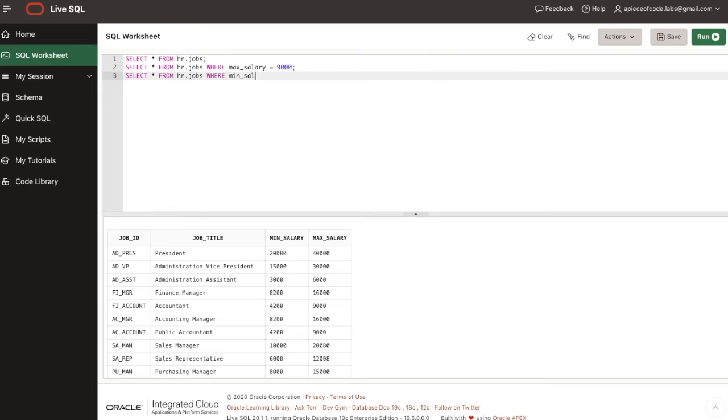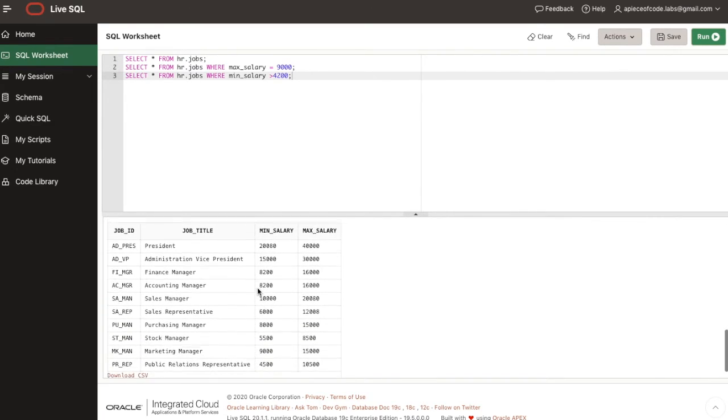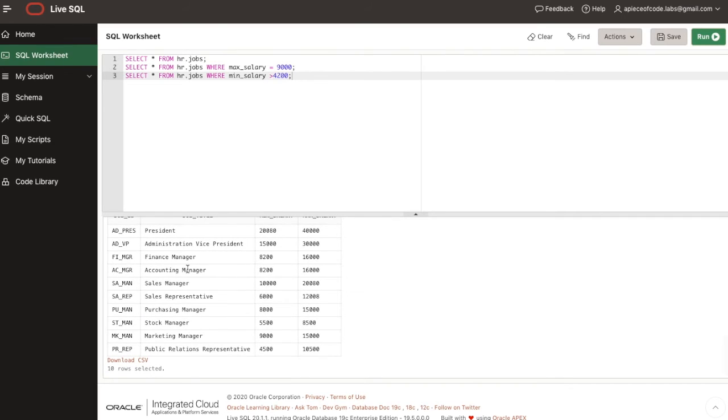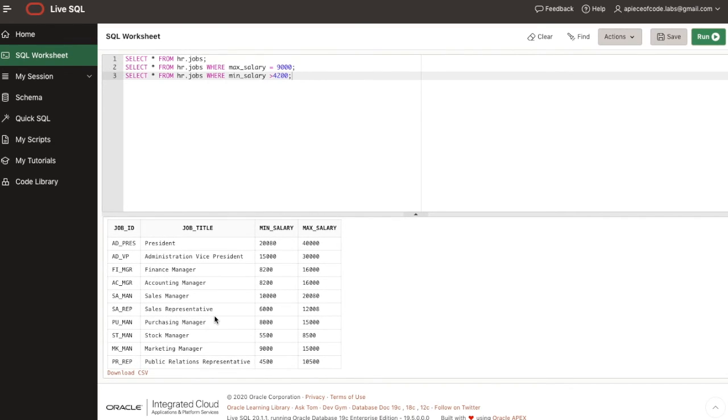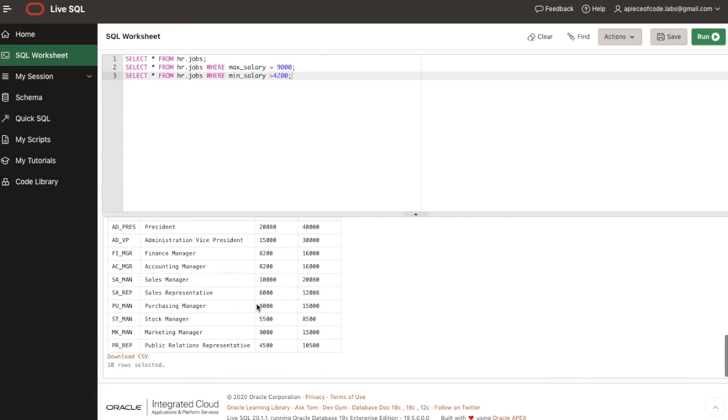Okay, minimum salary, and I want it to be, for example, greater than 4,200. Okay, here is 4,200, and I see that there are some of them which are less than 4,200, and I shouldn't be getting administration assistant in my result set. Okay, yes, and if you look at this, you don't see any administration assistant.